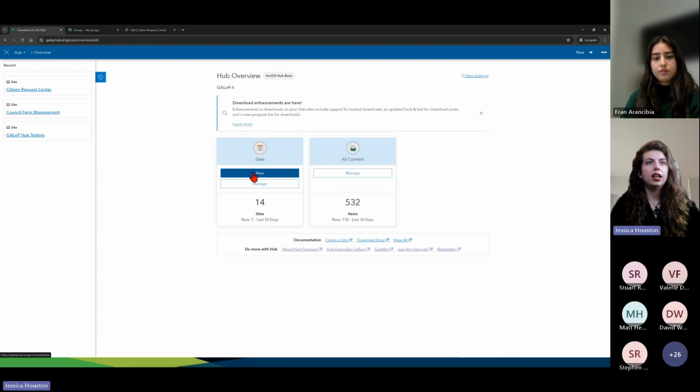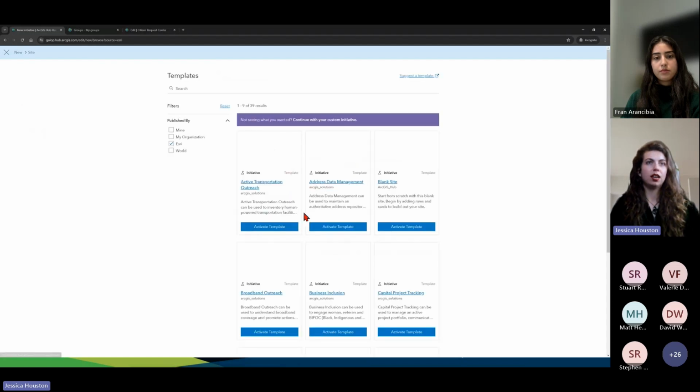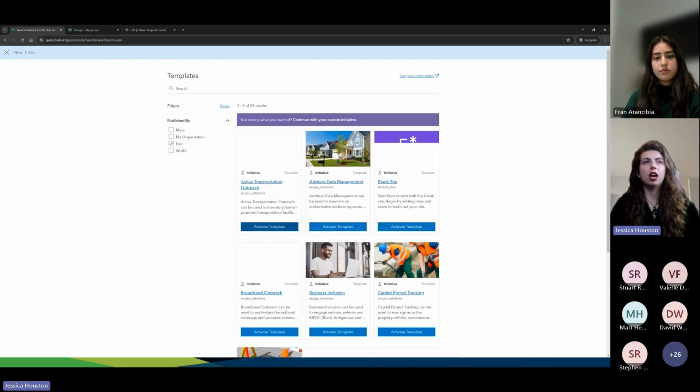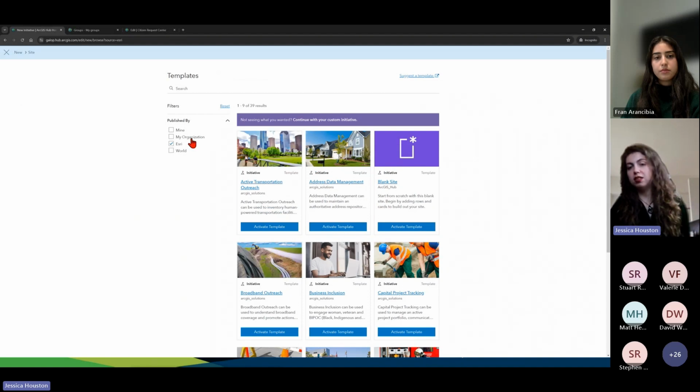If I wanted to create a new site, it's pretty straightforward. I would be able to give it a name, create a site from scratch, as I mentioned before, or I can browse templates. And so here we have all these different options that can be shared within an organization. You can make your own templates if you have an organizational standard, or you can use any of them that are shared across the world or Esri provided.